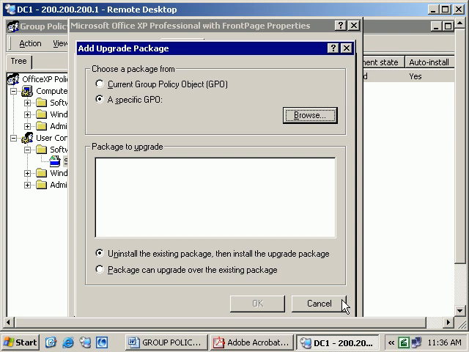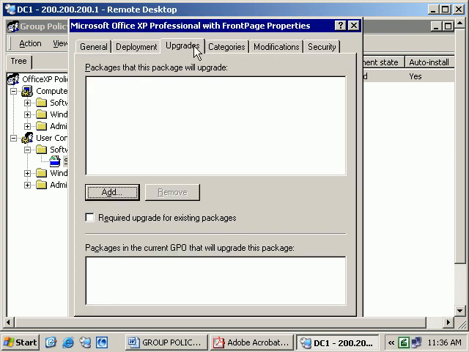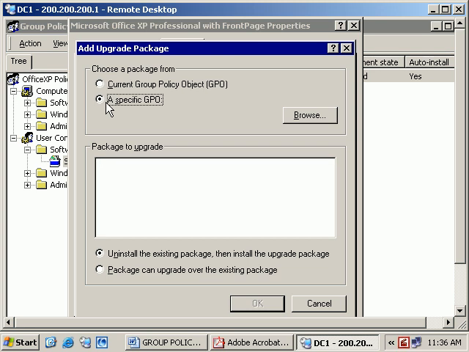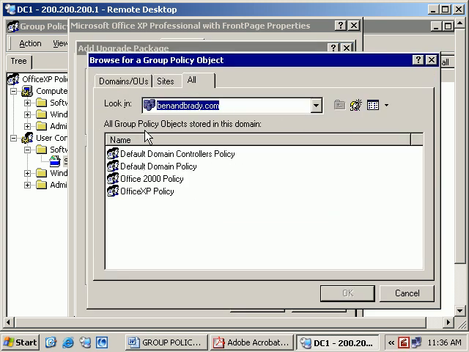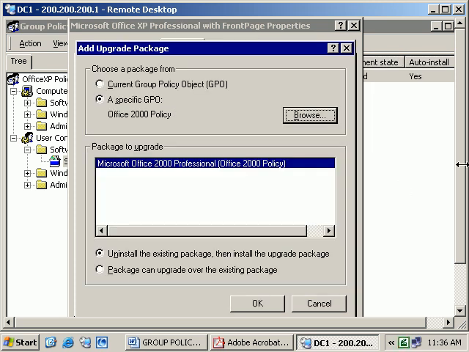Okay, let me do this again one more time. So I'm on the upgrade tab over here, click on the add button. I'm going to say look for it in a specific GPO, click on the browse button, go to all because I know all my GPOs are listed over here, and the one that I'm going to upgrade is the Office 2000 policy. So the Office 2000 policy says install Office 2000, which is great. Now what I'm saying is that if you have Office 2000, you should be upgrading to Office XP. So you're going to click on the OK button over here.